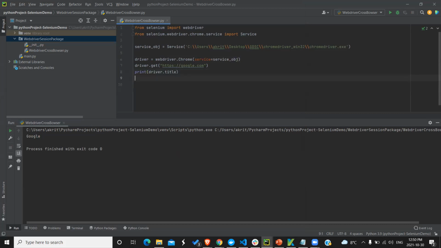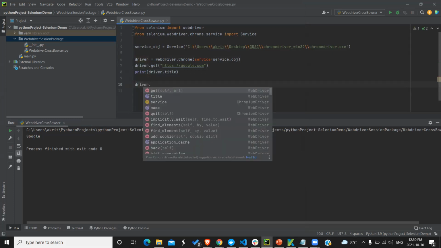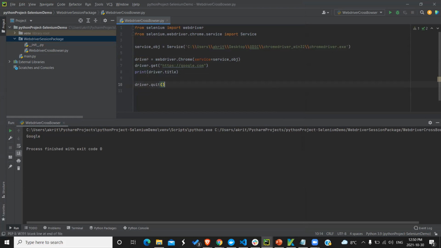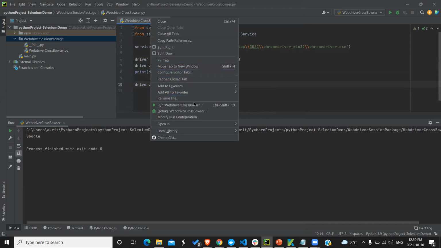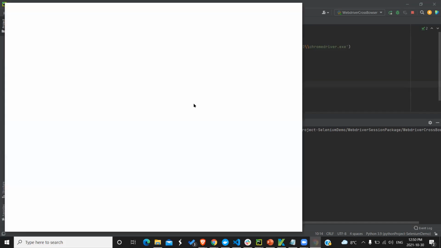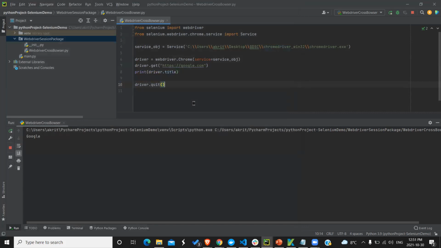Now you have seen that we are able to get the title and open the driver. It is important for us to quit the instance of the driver that we have created. To do that, it is driver.quit. And if I run this, you can see that it was super fast and didn't take much execution time.